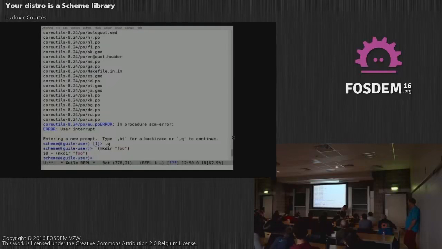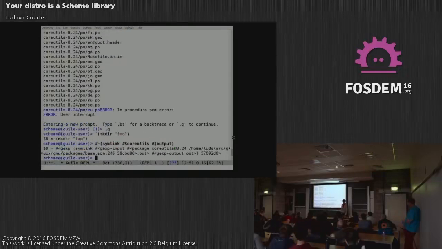So the solution is G-expressions. Let me give an example. So instead of backquote here, I'm going to use this hash tilde thing, okay? But it's similar in spirit to backquote. And you can say, let's say for instance I want to symlink coreutils. I can write something like this, and you can think of hash tilde as backquote and hash dollar as unquote, comma, right?